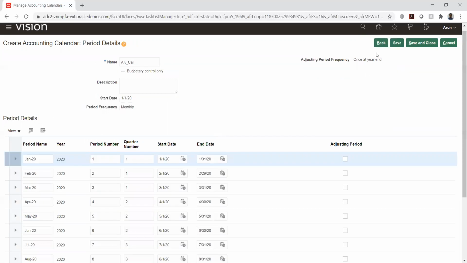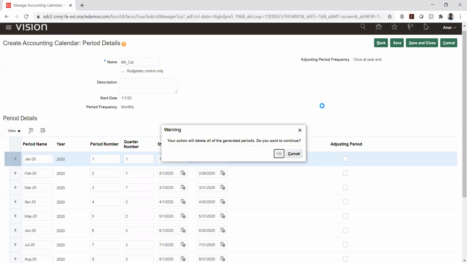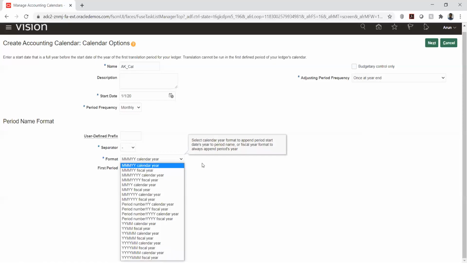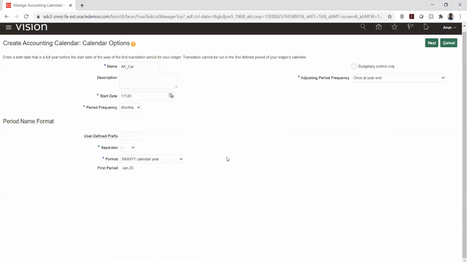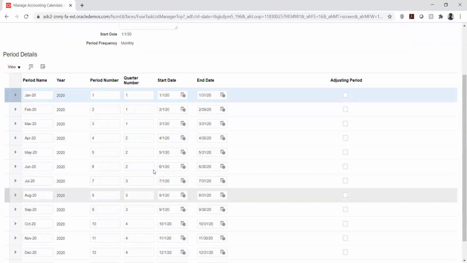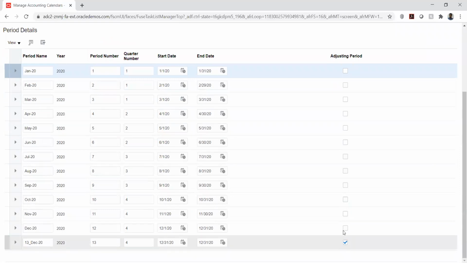Here we see name, start date, period frequency, and the separator, for which you have kept hyphen. The format is only like this, but we can select DDMMYY also, anything. If you see here, I have given only the name and selected the start date. Based on that, the system has given all the suggestions. So I have given only these two fields. Then I click next, and the system has created the calendar. I don't need to create anything. Even the adjusting period has been created by the system.